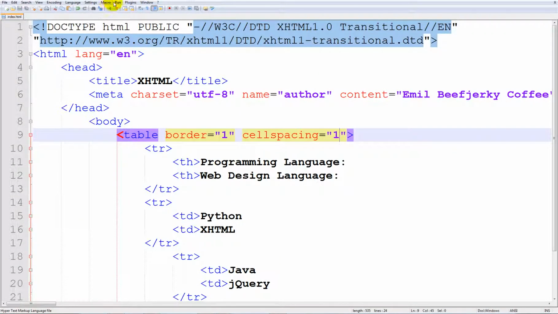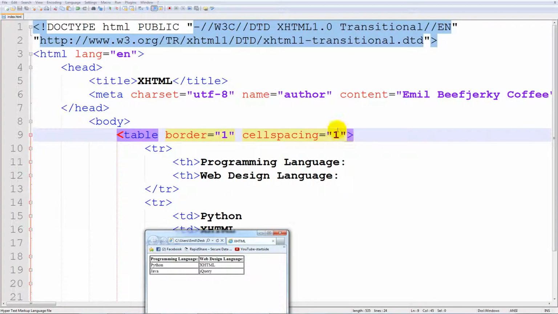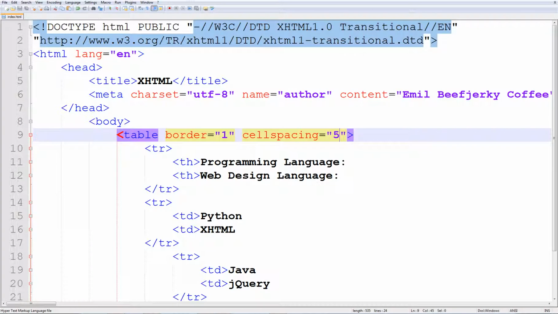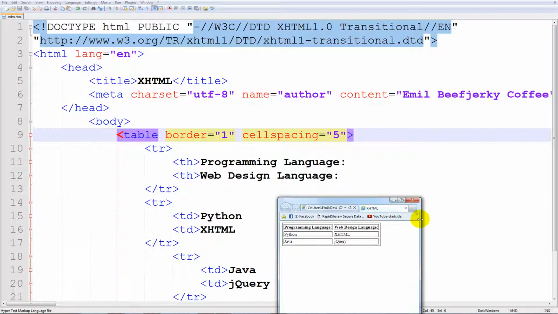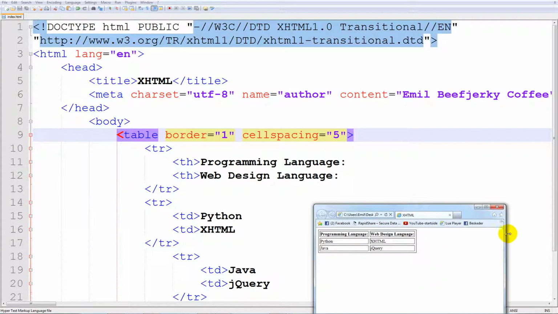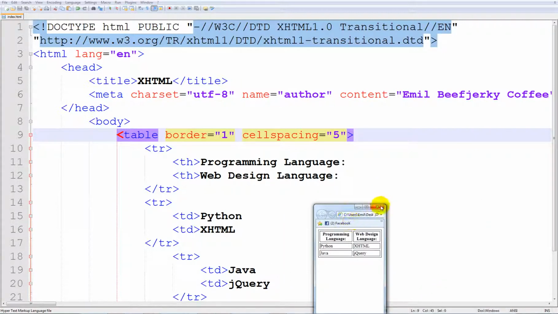So let's add 1 and see what happens. Now it looks very chunky. So what if we set it equal to 5? Wouldn't that be pretty great? Well, looks fine to me. So this is one of the ways that you can work with the attributes of width and cell spacing.